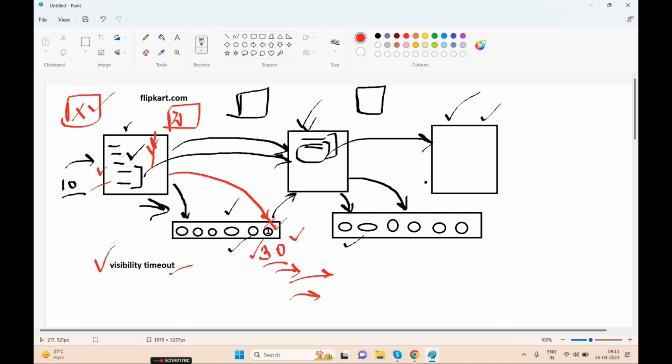It starts from 30 seconds, or we can change it or extend it also, there is no problem. Now, in the first scenario the problem is with the server.